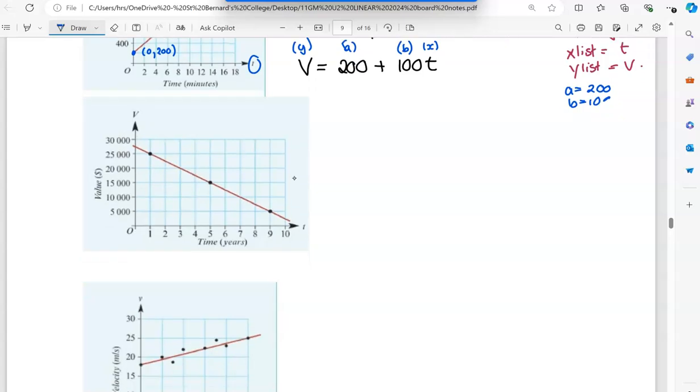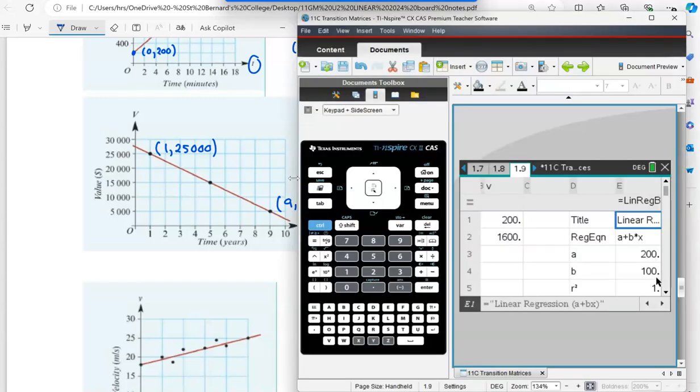Okay. So remember, we only need 2 points. So if I go to do this one, they've marked it out nicely for me. So I've got 1 and 25,000. And then I've got this one is 9 and 5,000. Okay, so they're using V and T. So whatever we want to do, we could use V and T again. So we're going to pop them in.